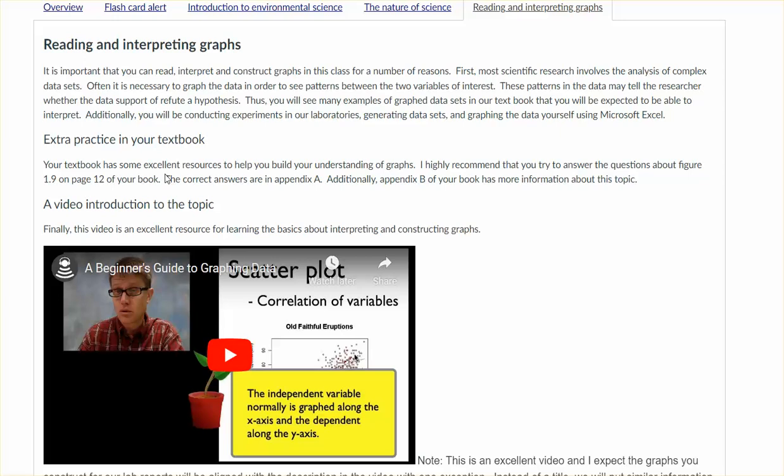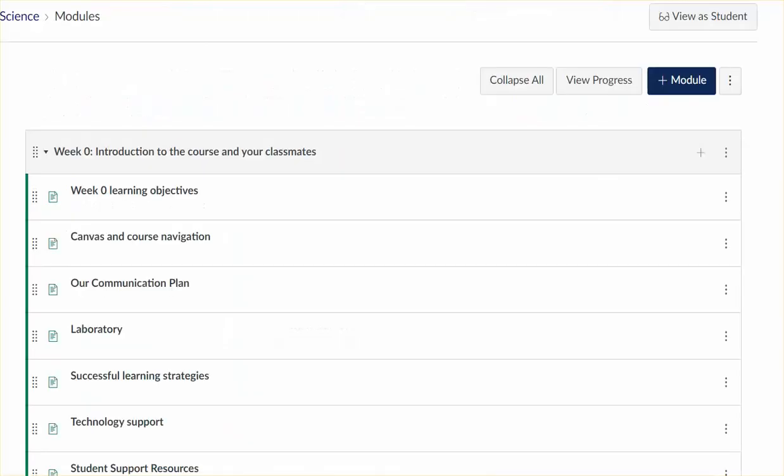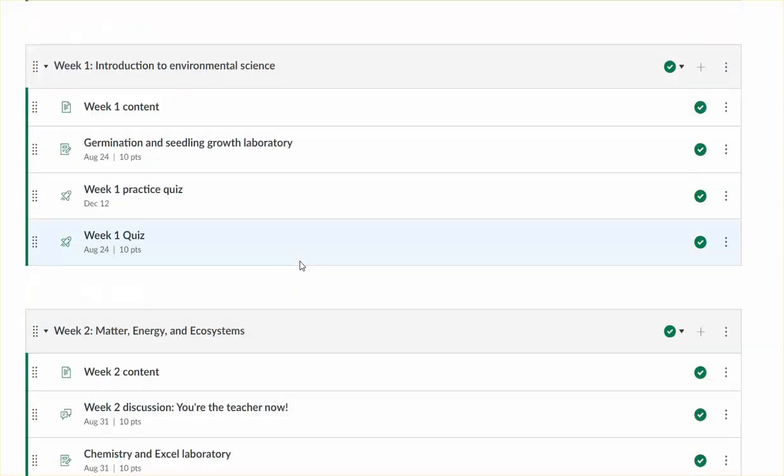So the idea here is that not everybody learns by reading in a textbook. So I'm trying to give you some other resources and some things that you can do to help you understand that material.